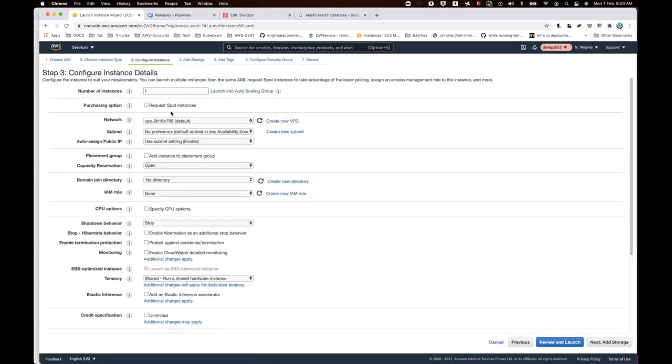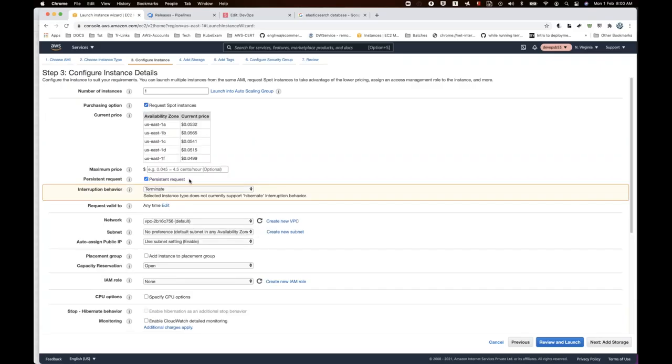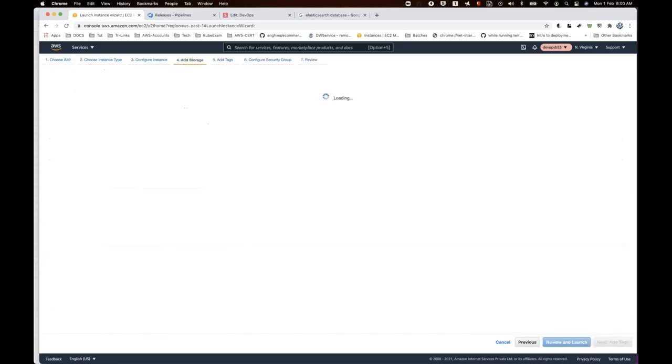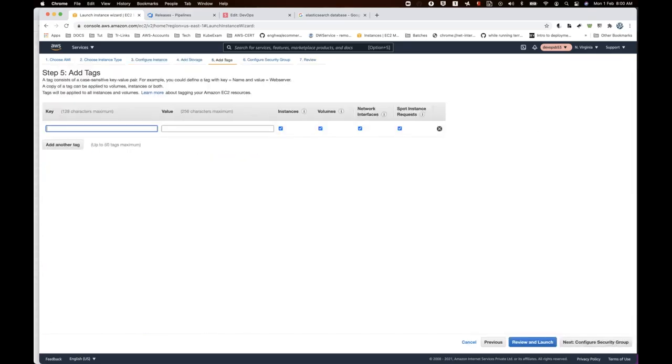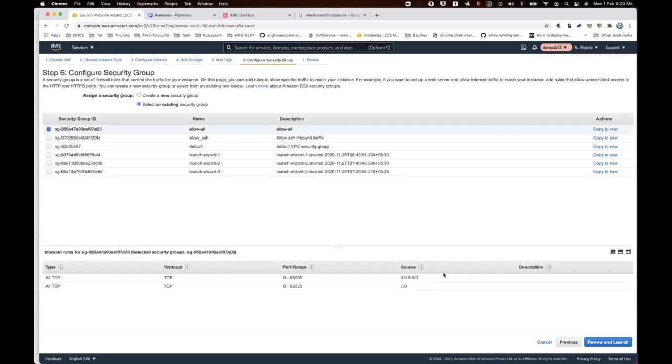Configure instance details, request spot, and I want it as persistent. If you go for 1F, it is much cheaper. So I will choose a subnet which is of 1F. Okay, so add storage, add tags. Name is ELK machine. Configure security group, and here it is, allow all.